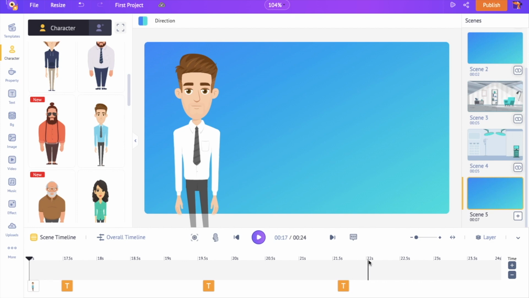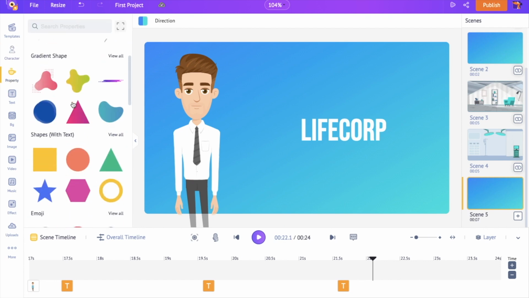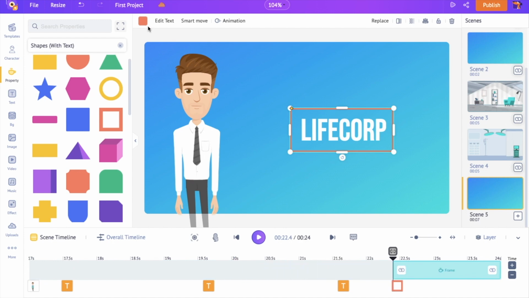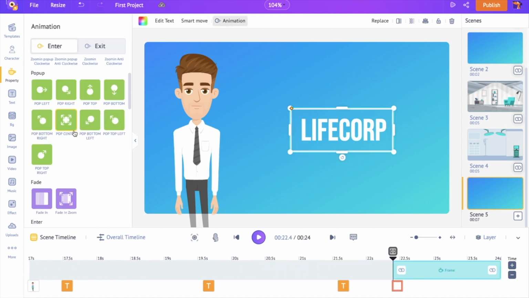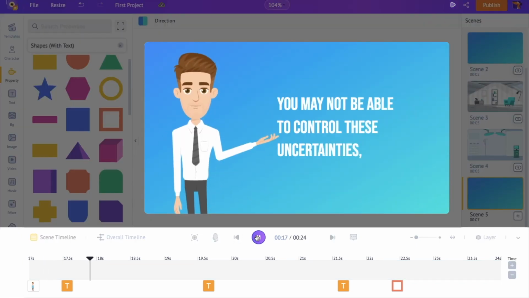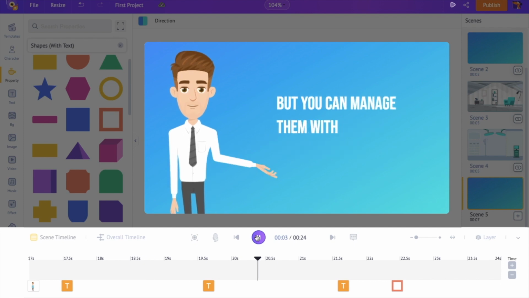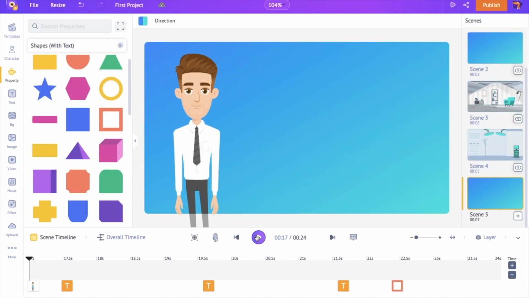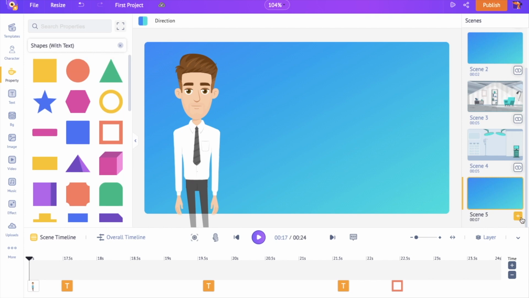I want to highlight that last text. For this we are going to use a property. Let me select this one over here. Let's resize this property, adjust its position on the timeline, change its color, and apply an animation effect to it. So this is how you can use the different properties and add animated designs and make your videos more creative.